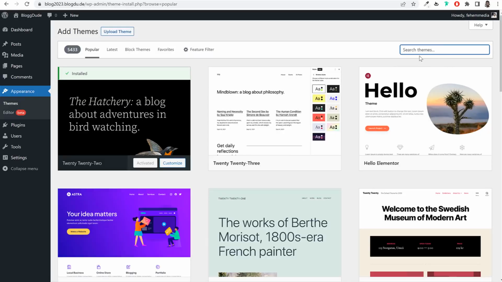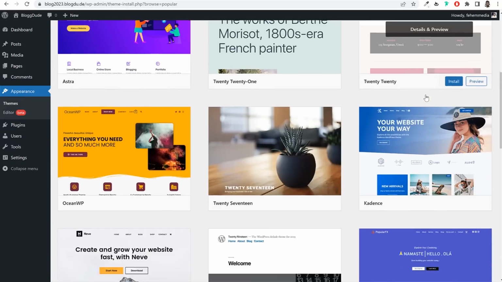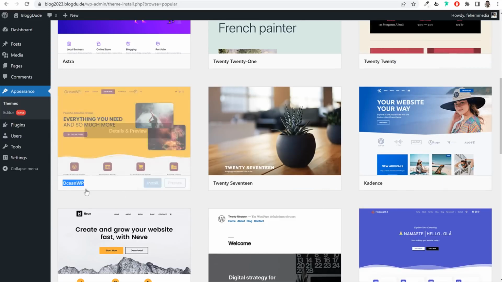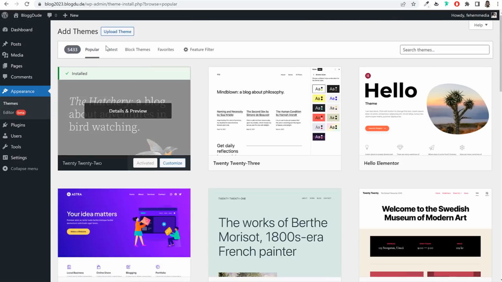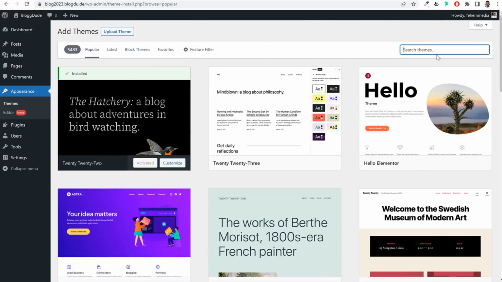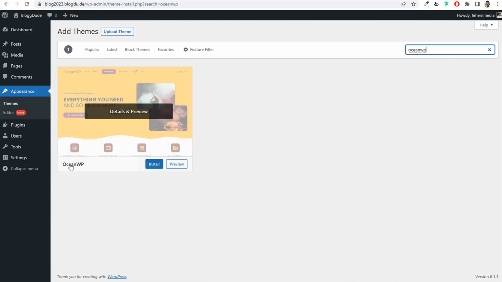And under search themes, we can search for Ocean WP. You can see this theme over here as well. You don't have to search it. You can see this theme over here, Ocean WP. But for some reason, if you don't see this theme on the home page for this appearance, you can go to search themes and search for Ocean WP. And this is the theme that we need.